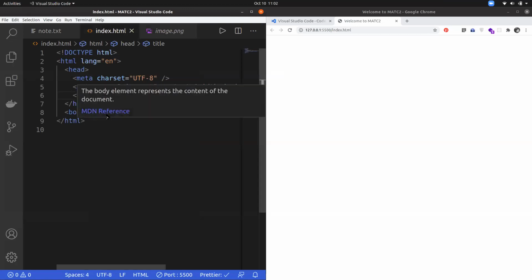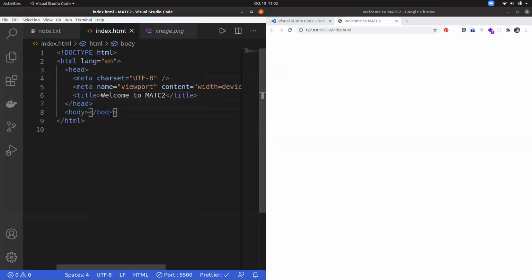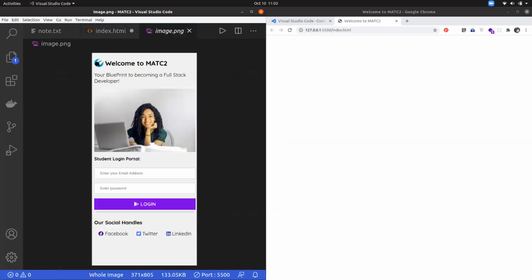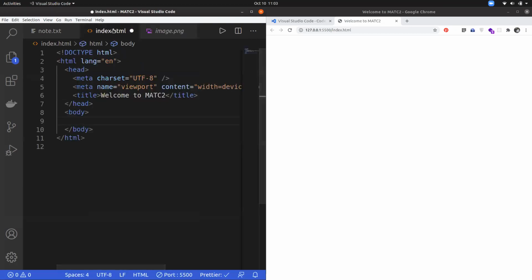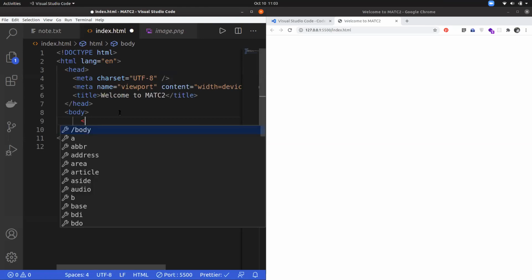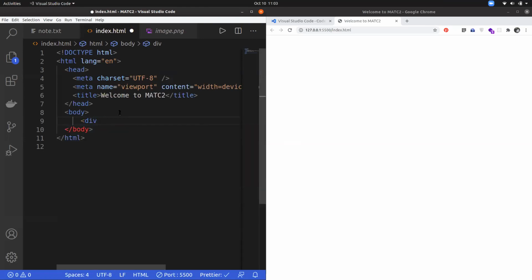All right. So we have our index.html there, and the first thing that we want to do inside of the body is to write our "Welcome to MATC2." That's the first thing on top that we want to create. And we're going to create a div right inside of our body.